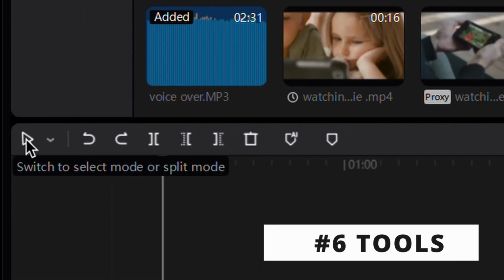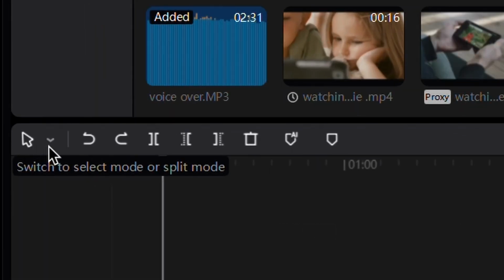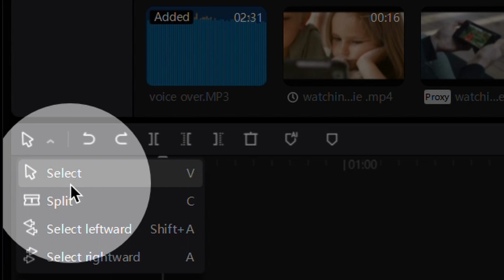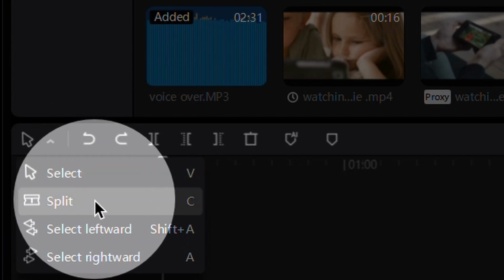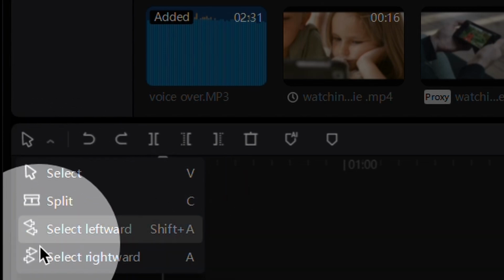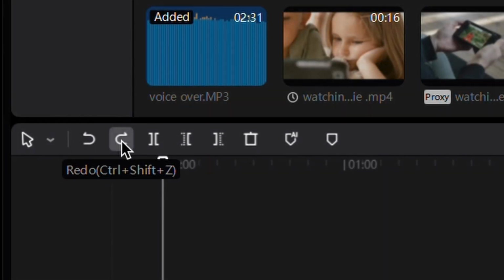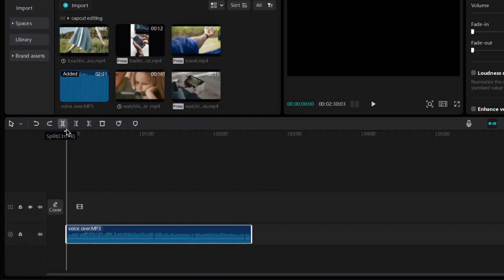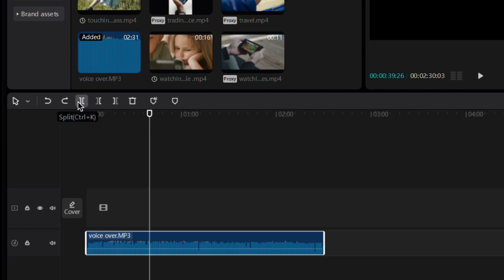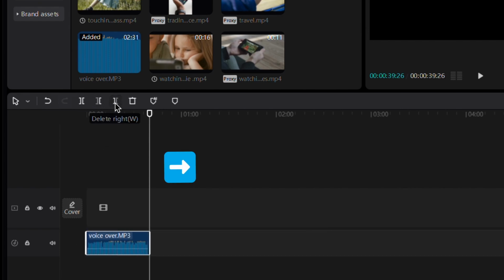The first one here is our selection mode. If you click on this drop down list, you have the option to select, to split, to select forward, and to select backward. And we also have our undo and redo button options here. We have our split. This split is used to cut a clip into two. Press Ctrl Z to undo. Delete to the left is basically to delete whatever comes before the playhead on the selected clip. So if I click on this, it's going to delete that. Press Ctrl Z to undo, and delete right is to the right.